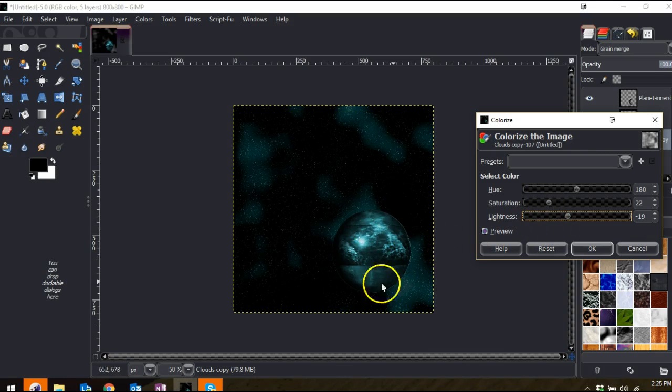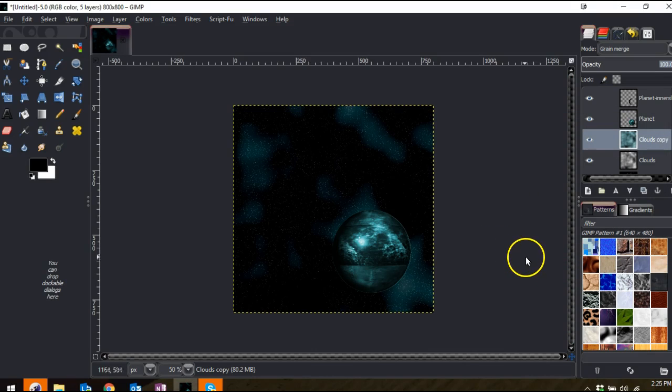And I like to have mine about the same hue or just a little different, like a little dark blue like that. So I'm going to glow with that and click OK there. And you'll notice sometimes it has this line around the outside, and don't worry about that. That's just one of those things it does. We'll just not worry about that.